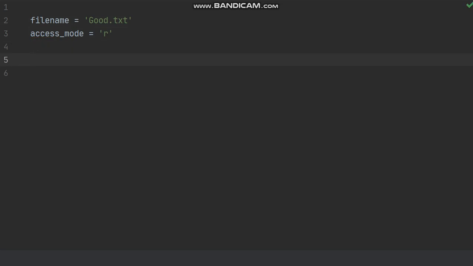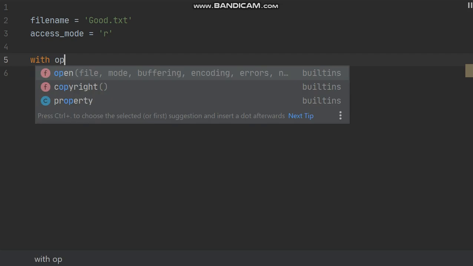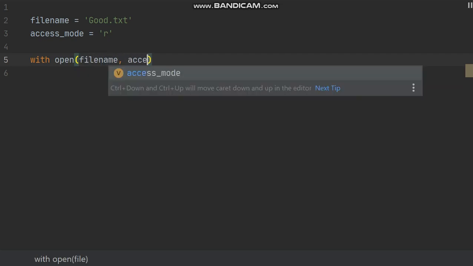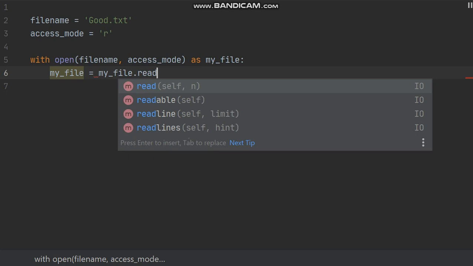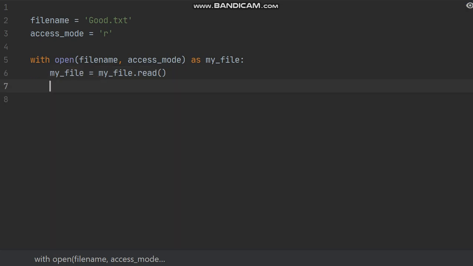Please, if you have no idea about reading, check my file tutorials under my playlist called Python Basics. You see reading from a file. Begin with the introduction and you'll be good with it. Okay, so I have with open file name, access mode, as my file. Then I have my file equals my file dot read.